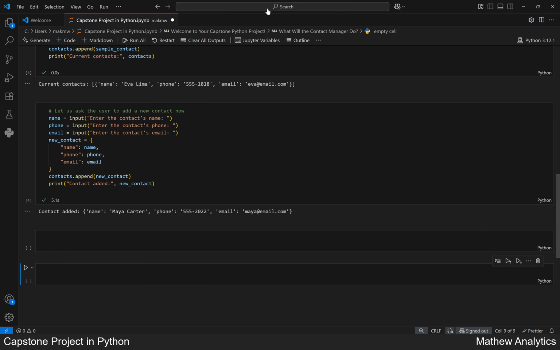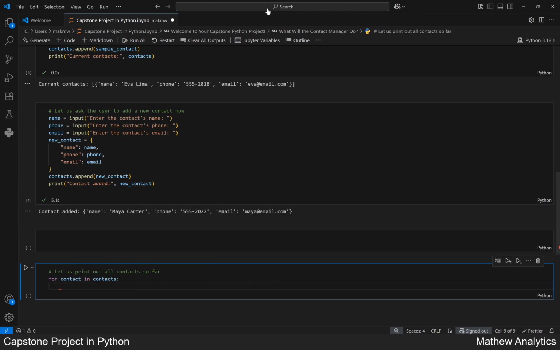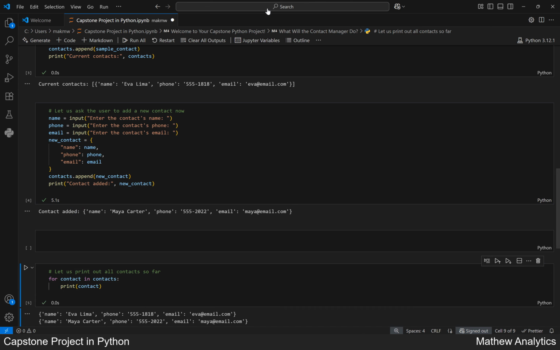Loops help us work with every item in a list, one by one. Here, we use a for loop to go through our contacts. Each contact dictionary gets printed out. Running the cell now. Try adding even more contacts so your loop prints a longer list.